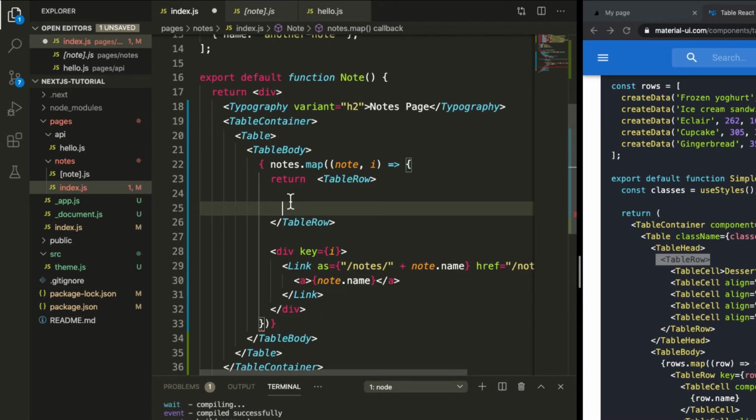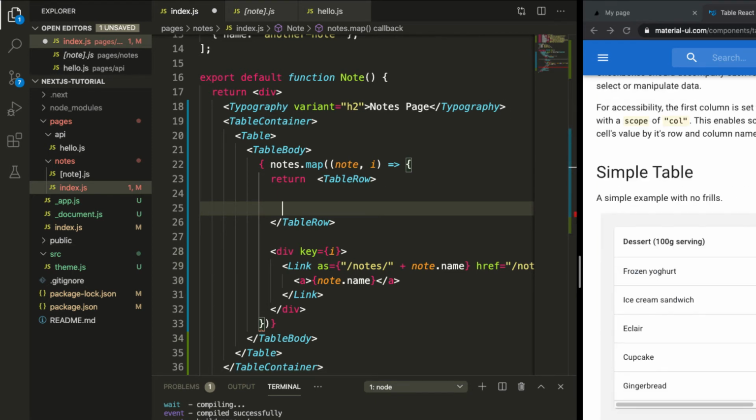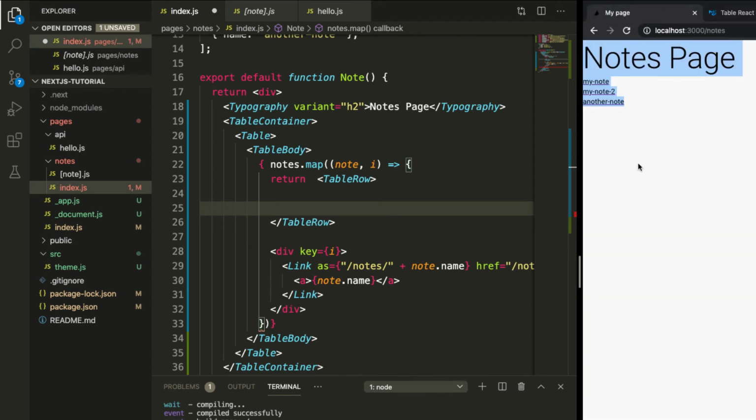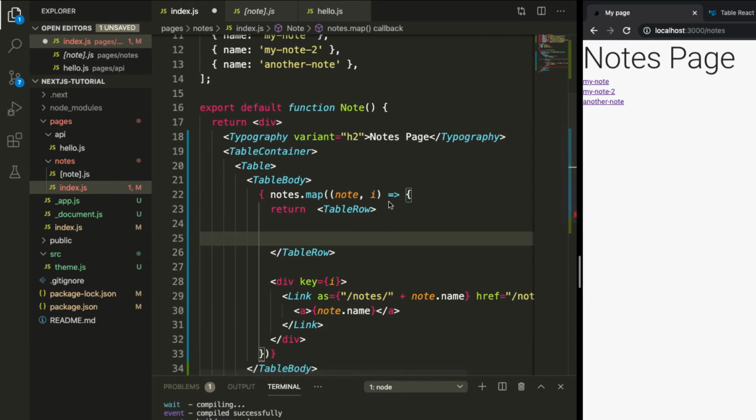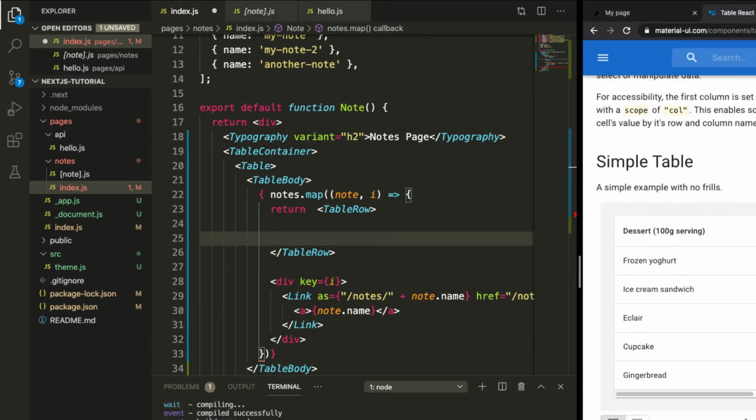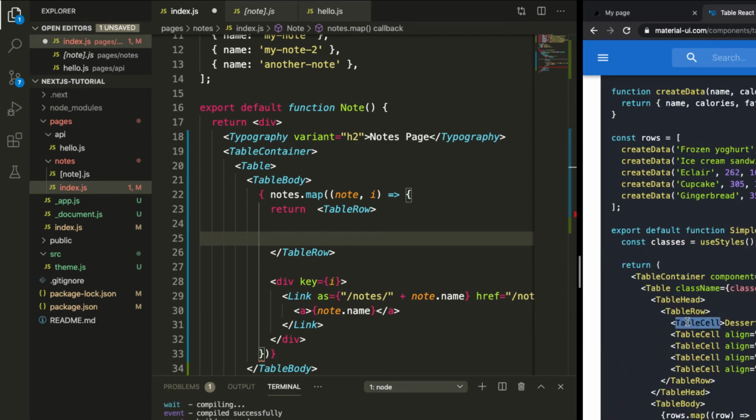So inside the table row, we're going to need a cell. In their example, they have these different cells. We're going to have something similar. We're going to have on the left just the name of the note like we have here, and on the right we're going to have a delete button. And in the next video we're going to work with our API to be able to create notes and delete notes, because right now they're just hard-coded here. So we're going to start working with an API to be able to interact with those resources. So that means that we need two different cells. So we're going to create two table cells.